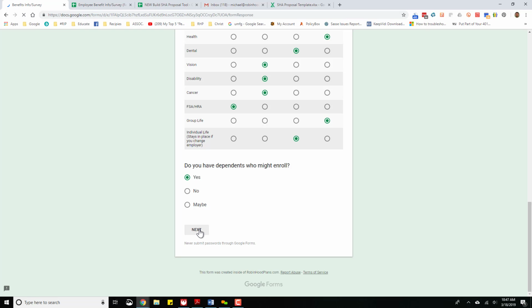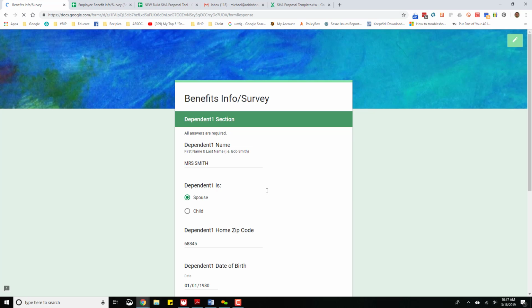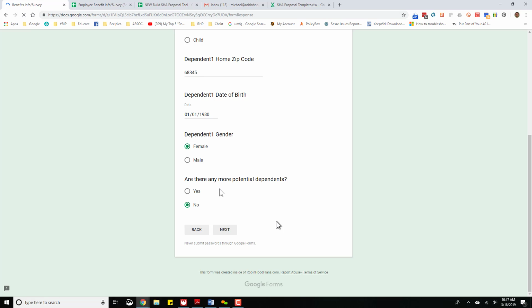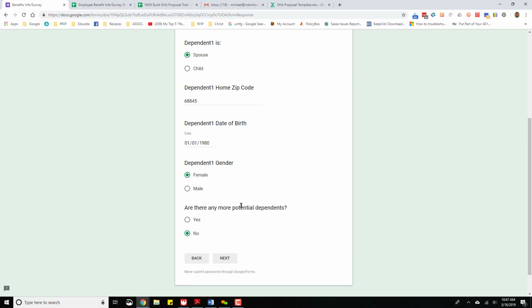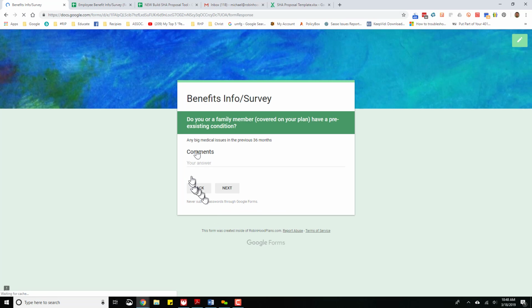In this case, we're just going to say that they have a spouse, and the spouse's name and all of this. The only thing that actually matters to get the quote done correctly is the number of dependents and their age. So I'll show you how to do that here in just a second. So we're going to say no more dependents, and they can put any extra comments that they might have. If they have more than 4 dependents, they would put that here, and it says so.